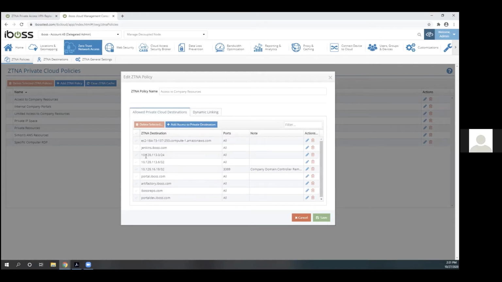And so you're going to notice that these destinations here, this is private routable IP. So these aren't publicly routable IPs, but the same would go for these domains. These aren't publicly accessible. Things like portal.iboss.com, it's not a publicly accessible domain. So you have a bunch of private destinations here.